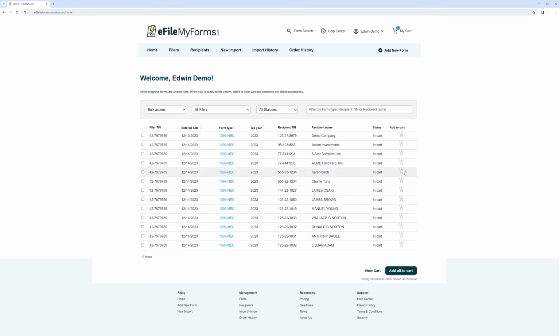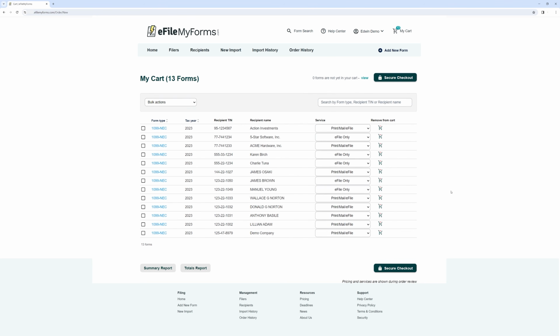Now that everything has been moved to cart and you see the status in cart, you can click on View Cart. From here, you can choose the service. Our services transmit to the IRS via electronic filing only. So you have two options of e-file only or e-file with printing and mailing a copy of the filed form to the recipient. There is no option for printing only.